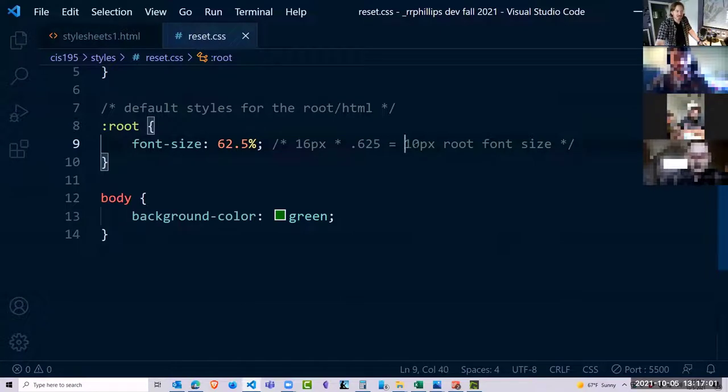All right. Now, this is kind of weird. However, this is going to allow us to use a unit of measurement that you haven't seen yet, but you've seen it on other sites like Apple. It's called the root M, R-E-M. So we're going to be using a lot of root M's today, R-E-M font sizes. And once I start to apply it, this is going to make a little bit more sense.